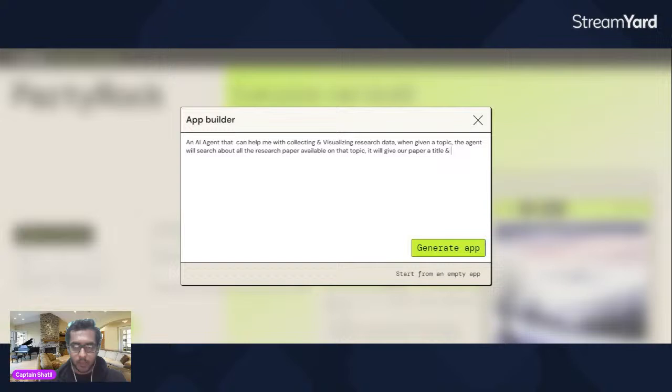And it will create, let's say, a literature review, a table of contents, and references. Basically, we're going to be using this AI agent to write our research paper references. And one important thing, I'm trying to bring something unique into this. It will help me to visualize the research data that I input. Okay, so let's generate the app. So it's basically working on generating the app right now.